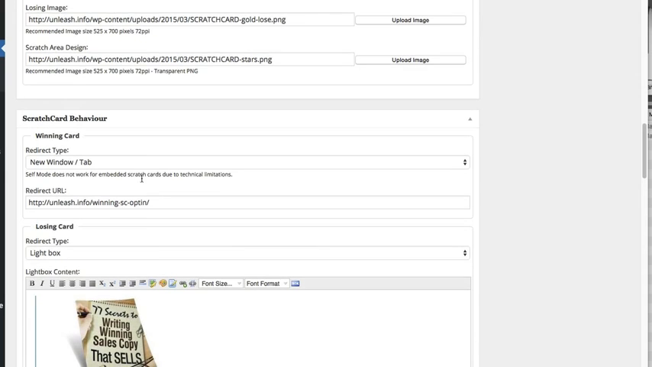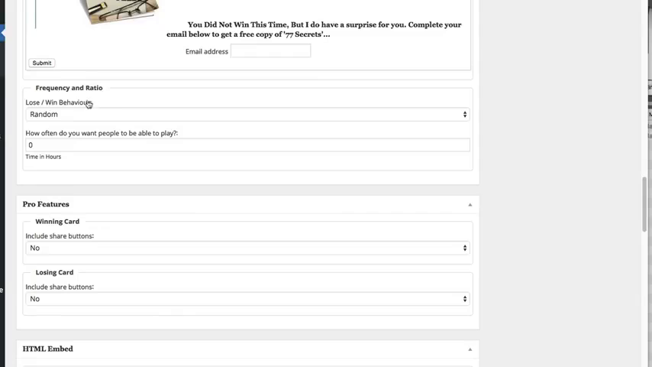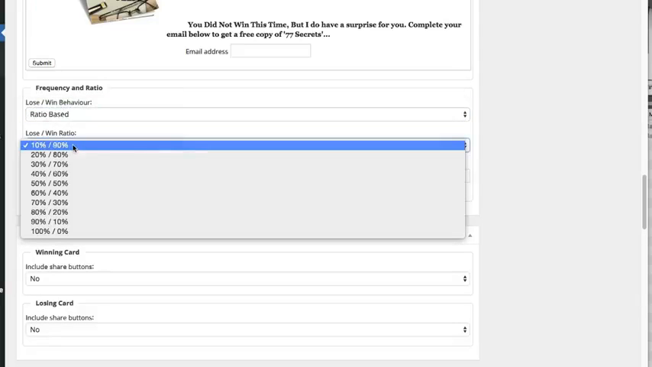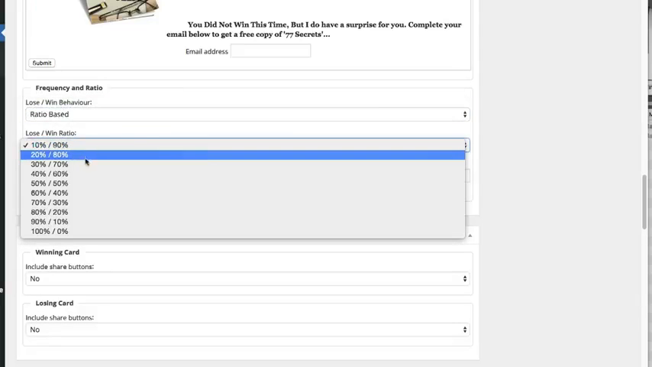You then have frequency and ratio. So you can have lose win behavior be completely random, or you can have it ratio based, so 10%, 90%, 20%, 80%, etc.